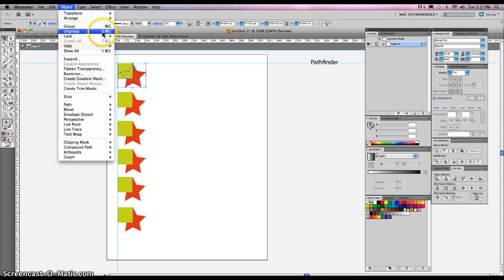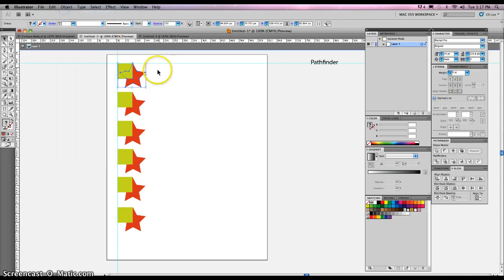That's Shift, that's a symbol for Shift Command G. You can hit that on the keyboard. So Shift Command G, and now they're ungrouped. Okay, click off, click on one, you can pull them apart. Okay, that's how you group things together.